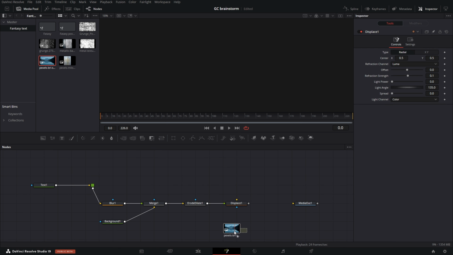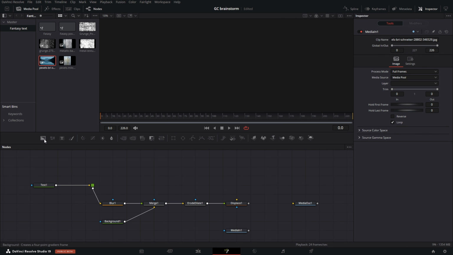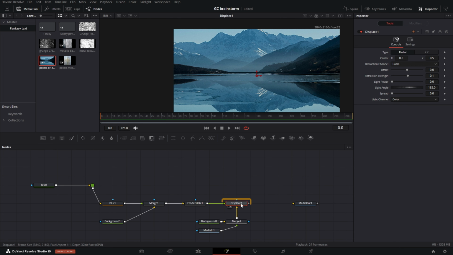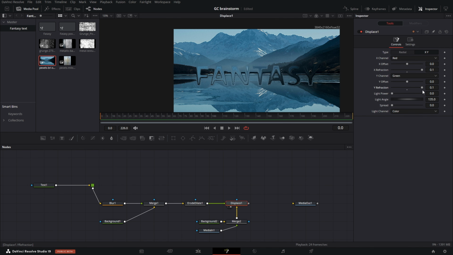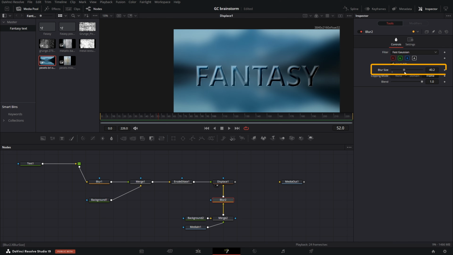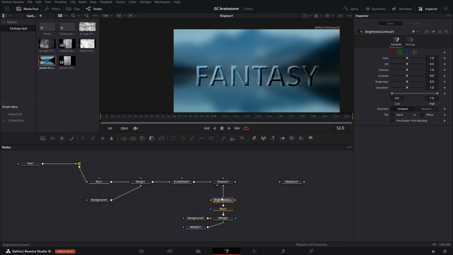Take an image that will be reflected in our text and connect it to the background node to make this input the same resolution as the project. If it is small or too big, you can size it in the merge node. In the displace node, switch to XY type and maximize both reflections and light power. Add a blur before our image and increase the blur size a bit. Then add a brightness and contrast node for better control over the final colors.